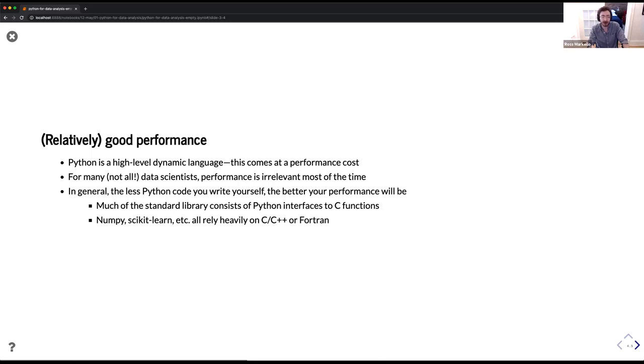I would argue that for most of us in research, the performance cost of Python being a dynamic language is not super relevant. It's relevant for companies who are designing things that need to be really quick and snappy. But for our purposes, the difference between waiting 1 second for something versus 2 seconds for something isn't going to be a huge hurt. And in general, the less Python code that you're writing, the better your performance will be.